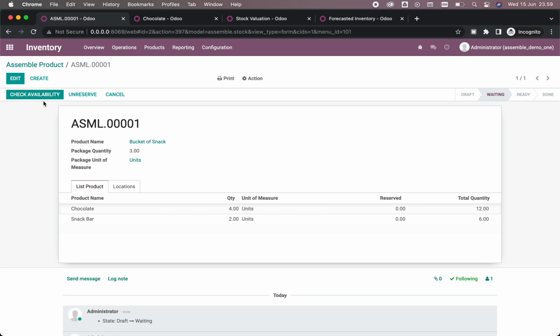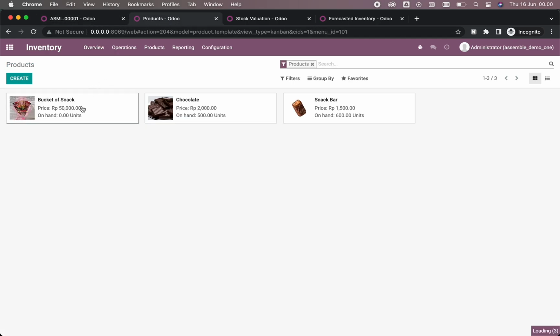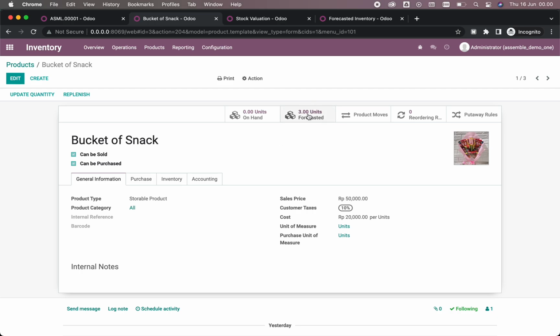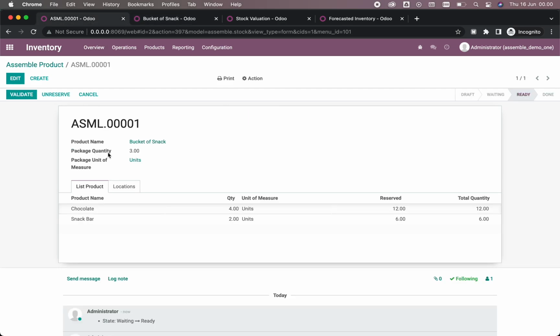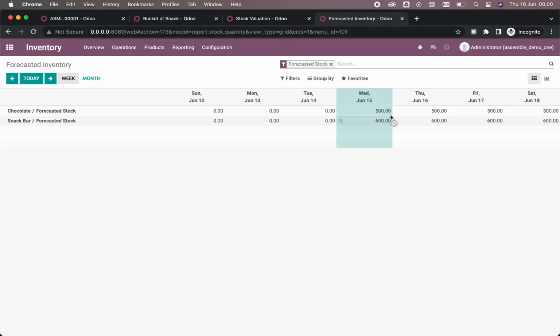We have this check availability. If we press check availability and look at this chocolate, we initially have 500, and if we refresh this, it will be decreased to 488. Let's see the bucket too. We have this 3 because we would like to make this package 3. Now if we look at forecasted, it will also be updated in here.